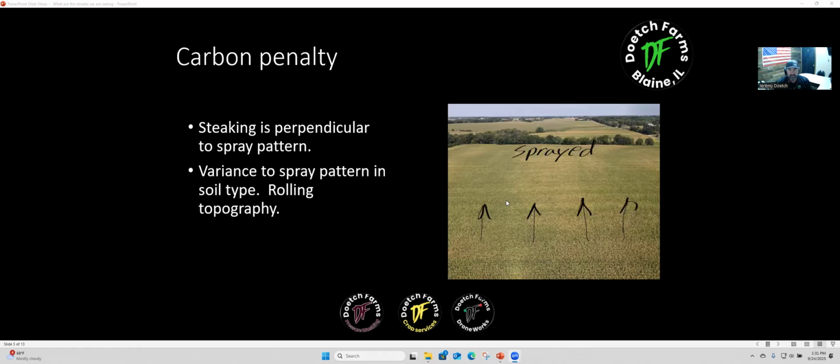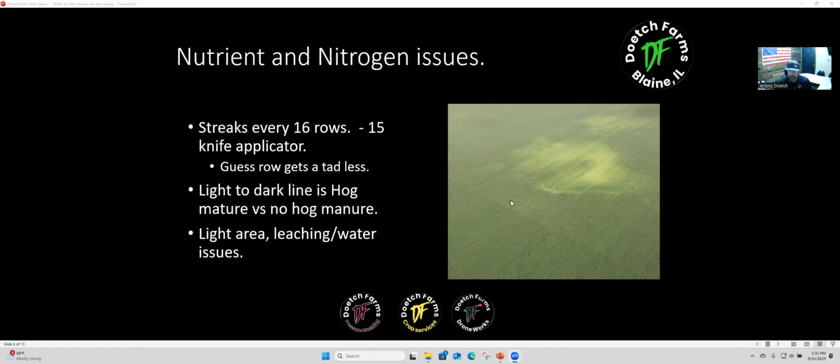The next kind, sorry, my mouse went a little bit too far. The next kind is what I'm going to call nutrient and nitrogen issues. Now this, we've got a streak about every 16 rows. If you're following my cursor online, you're going to be able to see this. There's a streak here. It's very uniform as to where these streaks are.